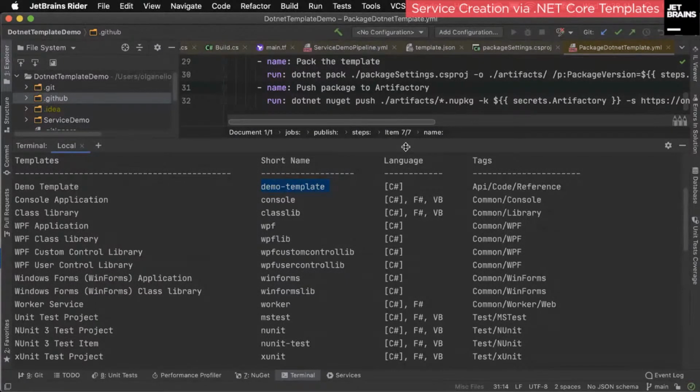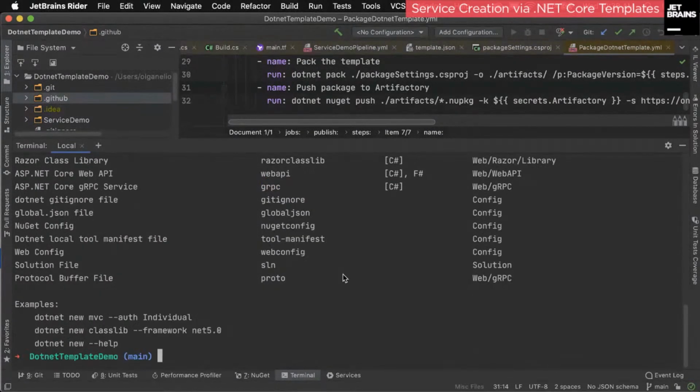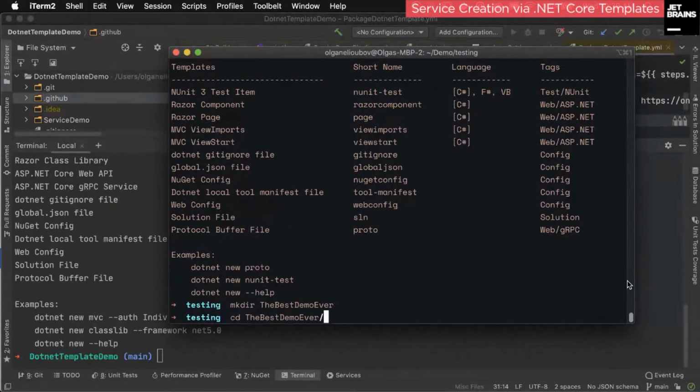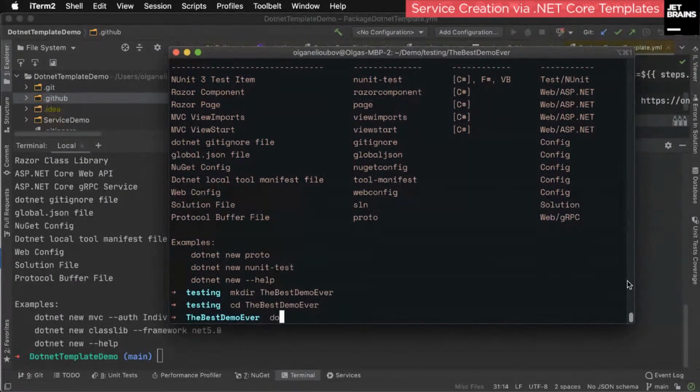So now I want to create a new directory, and I'm going to call it, actually, if anybody else wants to give me a name, just so you know that I'm not using a predefined name. Or I'll call it the best demo ever. And I'm going to go into that. And so I'm going to do a dotnet new.